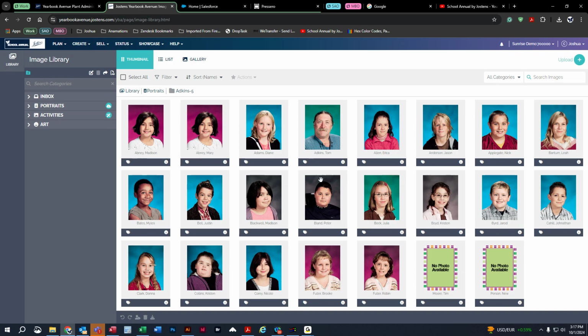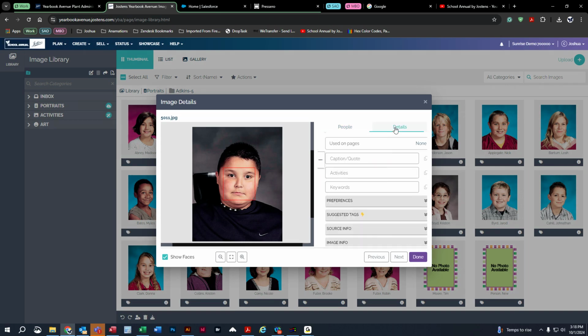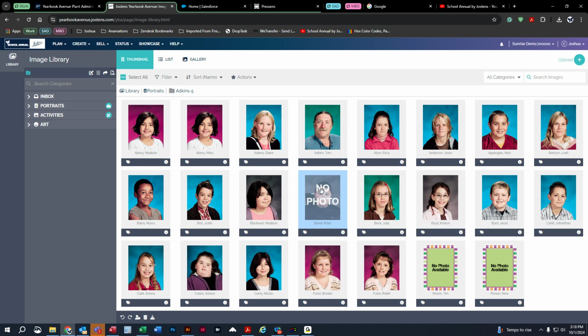Now, for any reason we have a student who cannot have their image in the yearbook, for safety reasons, for security reasons, whatever it may be, what you can do is you can come down here to the small circle with an eye, or simply just double click on the image. Come over here to details, then under preferences, you will see use portrait. Currently we are saying to use the portrait. We can click on this and we can say use no photo. So what this will do is use the program's default no photo, and it will still display the name. We click on done, and then here you will get a message that says no photo.